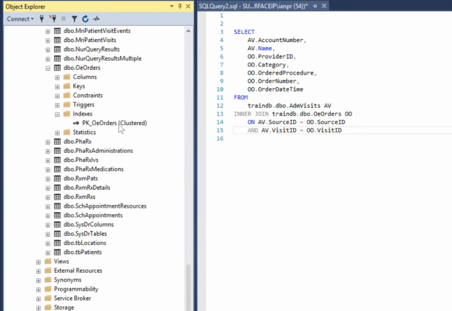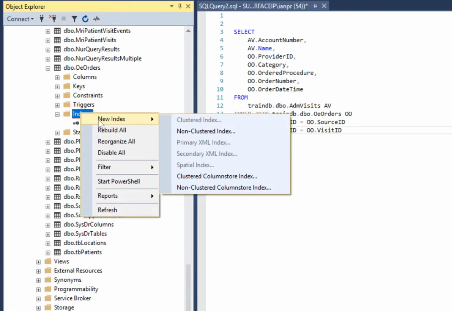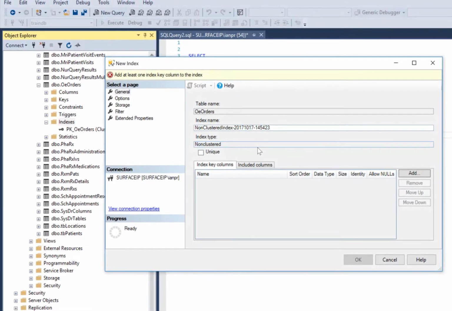We can see the existing index by default includes the primary key clustered index, but if we want to add a new index specifically on source ID and visit ID, we can easily do that by right-clicking and selecting New Index, selecting Non-Clustered Index, and then from the resulting window that appears, we need to simply add the columns that we want to participate in the index by clicking Add.